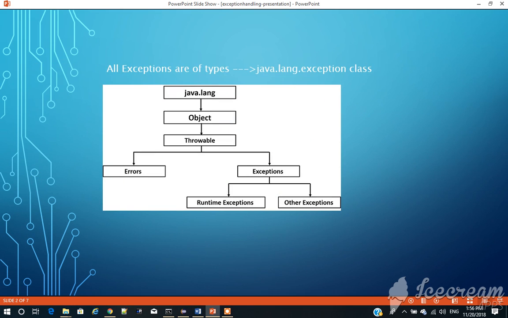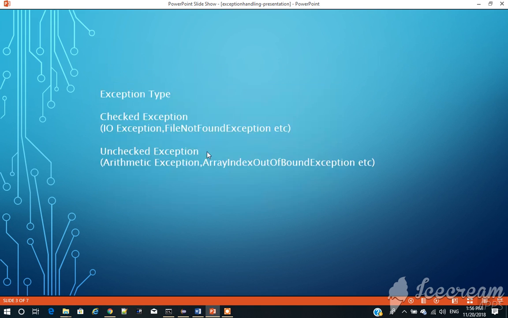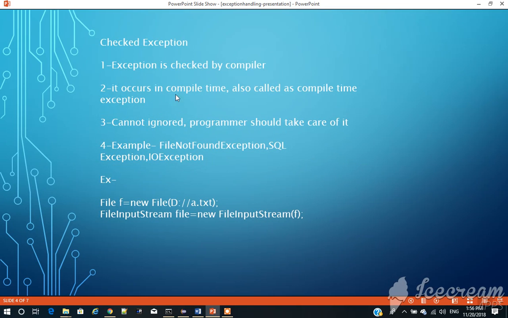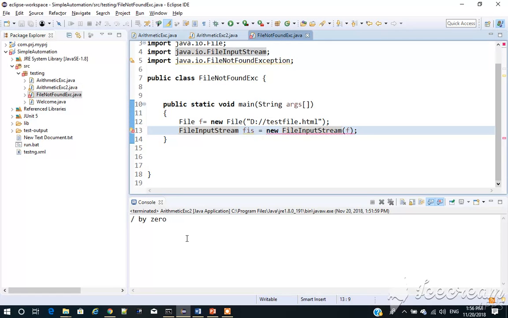Now all the exceptions are of type java.lang.Exception, and this Exception is a subclass of the Throwable class. Now exception types: one is checked exception, another one is unchecked exception. A checked exception is checked by the compiler and it occurs at compile time, and so is called a compile time exception.